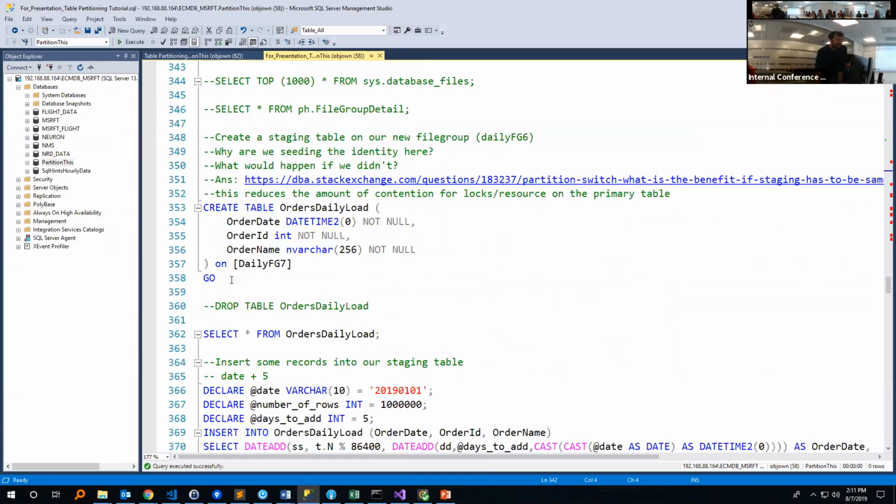Now I'm going to create a staging table. This is important. It might look like the same table we have because it has the same columns, but the most important part is here: we are creating the table on that particular file group. Think about it this way: we want to store the data in one particular place so that we can say later that that is the place we want to look for that data. So it's not randomly created, it's created on that particular file group.